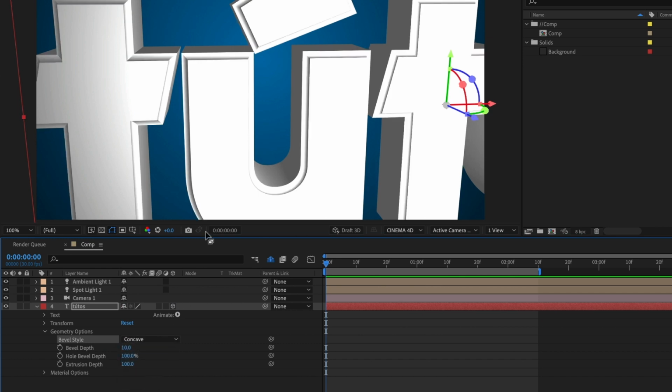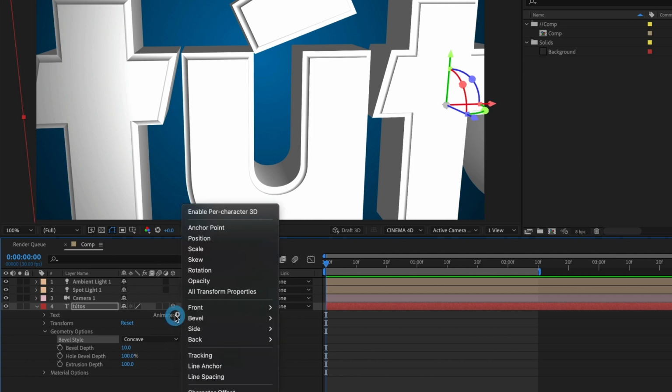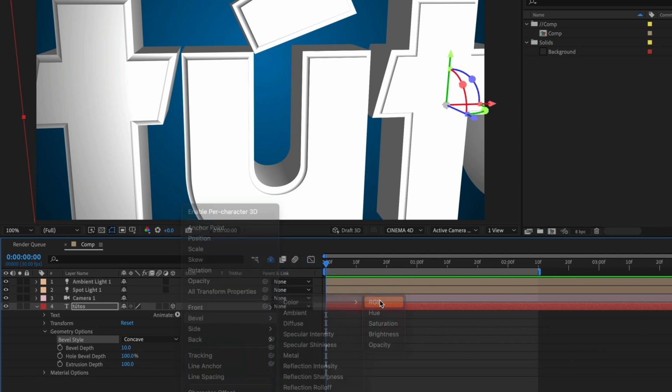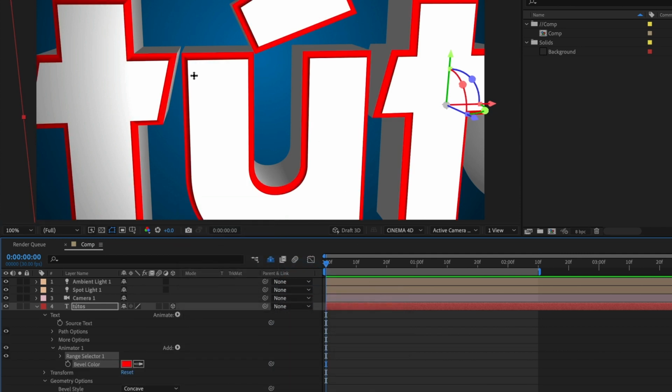Now, if you would like to change the colors of the sides of your text, you can. First, you need to have your text selected. Drop down its menu and where it says Animate, click on the arrow inside the circle. You will see a list of menus. For starters, let's go to the bevel. Then Color, then select RGB. You will see that our bevel has been assigned a color.